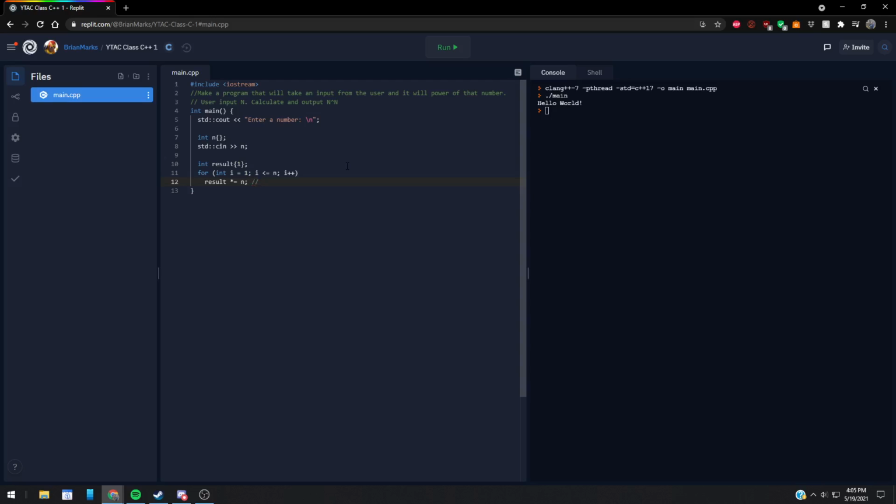So I'll go ahead and write this off to the side. Result equals result times n is the same thing as result times equals n. And I'll add the semicolon there at the end just to have that consistency with the syntax. And that's actually all that we need to have in this for loop.